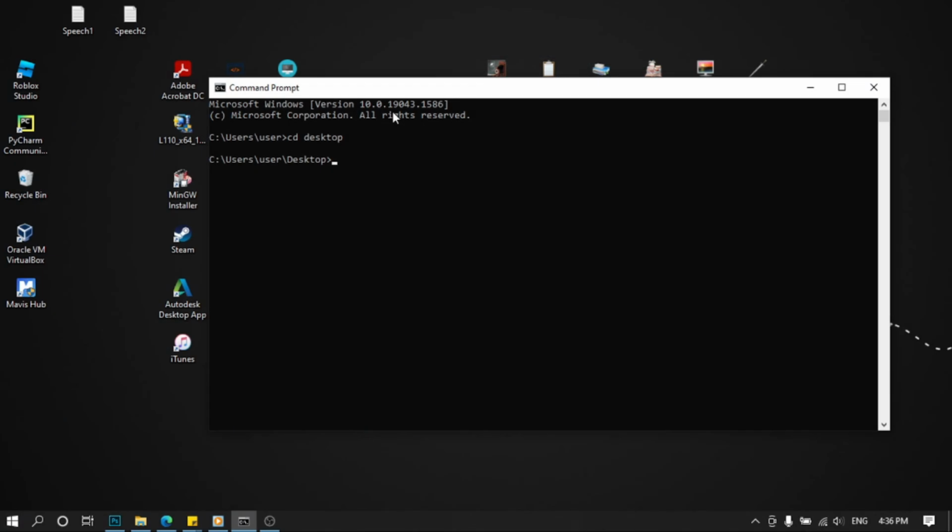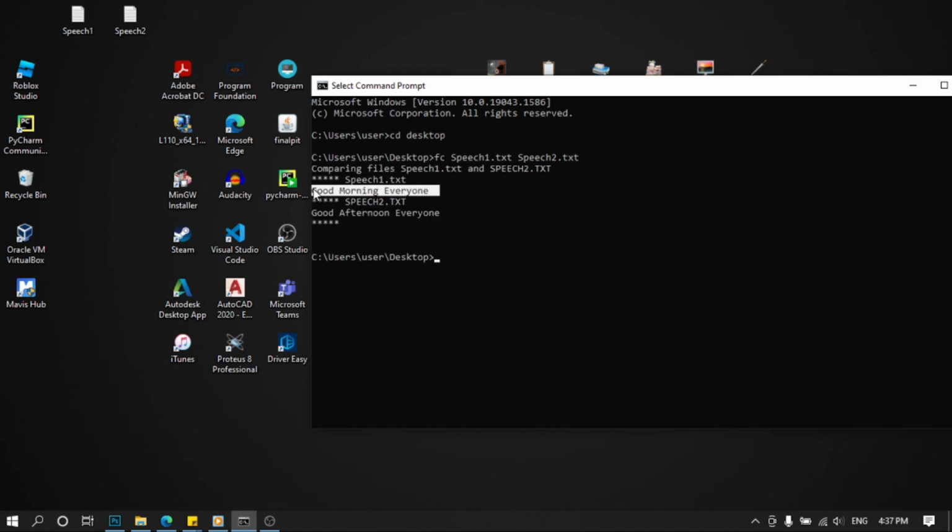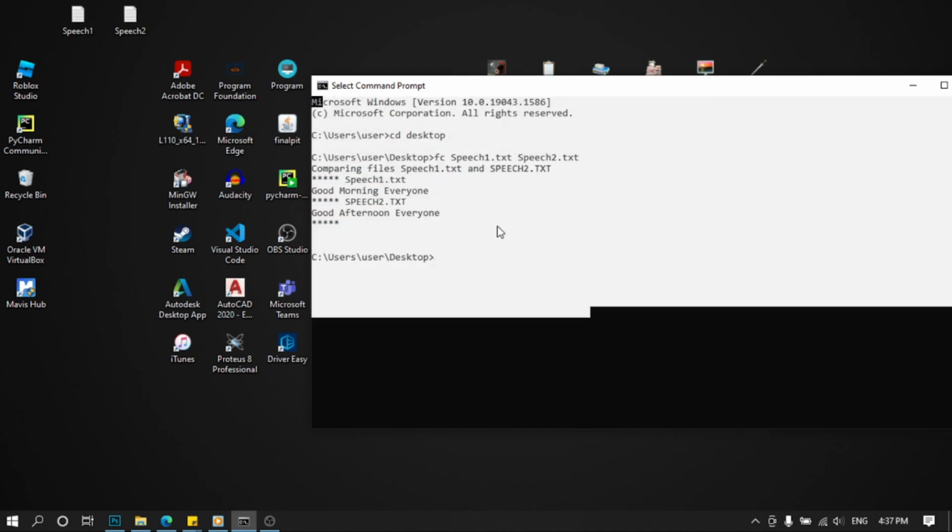The next command is the FC command. What the FC command does is that it basically compares two files. In this example, we have speech1.txt and speech2.txt. We want to know what are the differences between these two files. So we type FC space speech1.txt and speech2.txt. As you can see, speech1.txt contains good morning everyone, while speech2.txt contains good afternoon everyone. And that's basically it for the basics of the FC command.